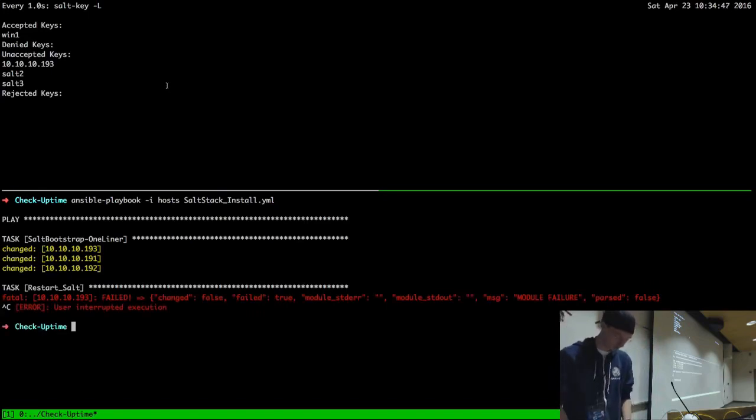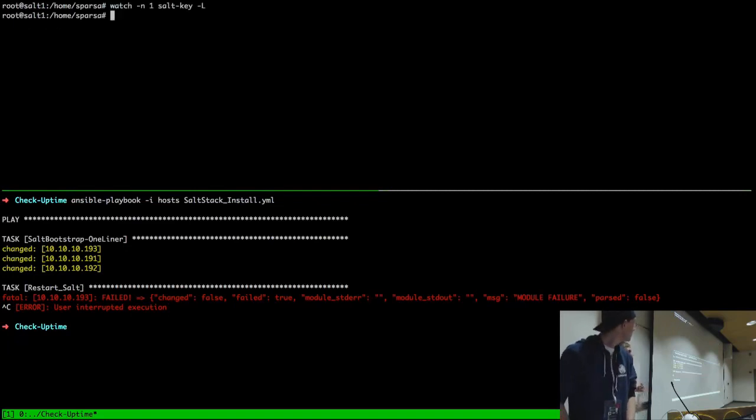Like we said there, we see the 3 changed, so that way we know that Salt has successfully been installed on these machines. So DevOps and pretty hard together right now. We're using Ansible to install SaltStack. Feeling pretty good about it.